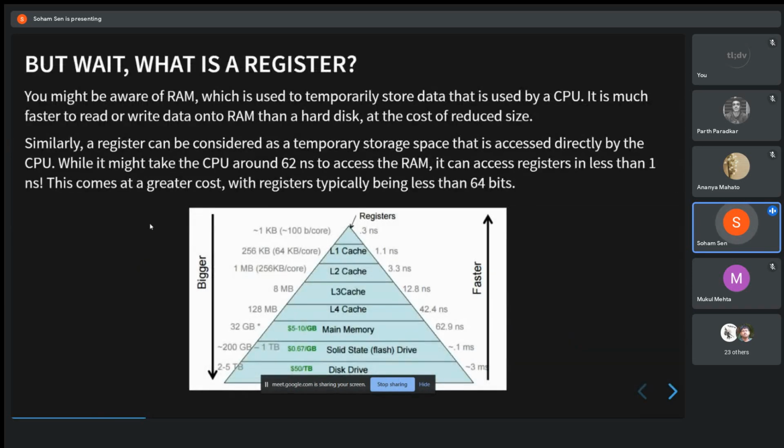Next up, we have registers. Registers can be compared to RAM to give an analogy. RAM is much faster than a hard disk, but it is still slower. If you see in this diagram, it will take 62 nanoseconds to access some data from the RAM. This is equivalent to some 100 or 200 clock cycles. But registers, as you can see here, are only 0.3 nanoseconds. They can be accessed in just one clock cycle itself.